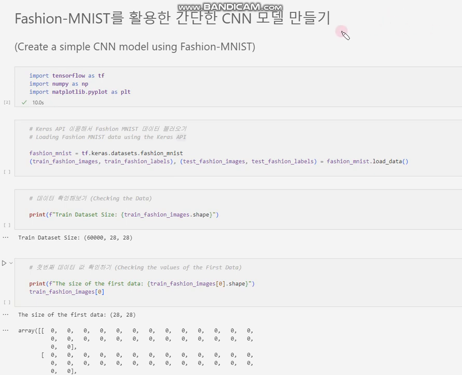Hello everyone, today I'm excited to share some code for a simple CNN model implemented using the Fashion MNIST dataset. Fashion MNIST is a well-known image classification dataset that contains images of clothing items from different categories. I'll be using TensorFlow, specifically its Keras API, to perform image classification.